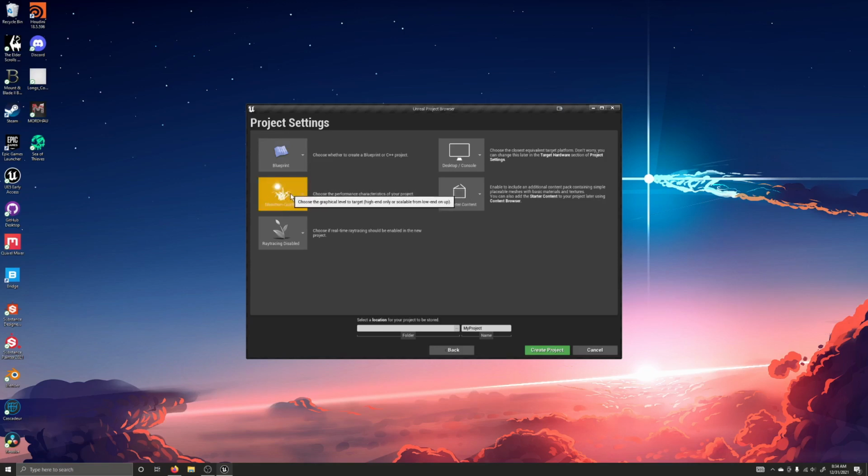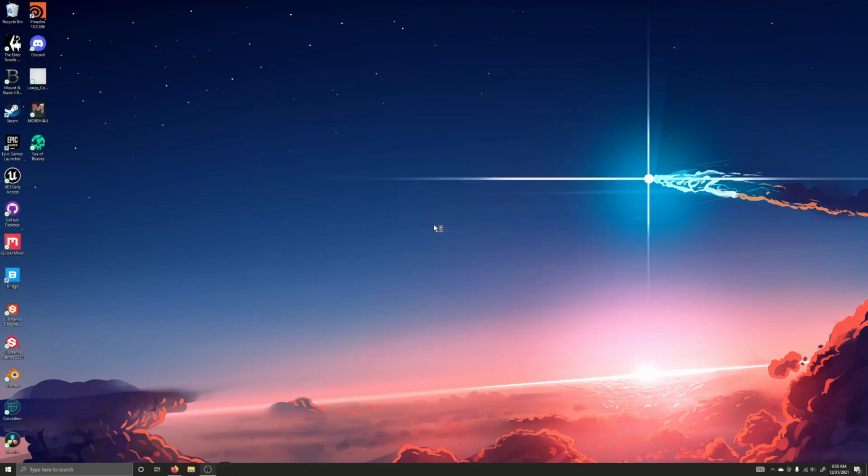I'm not going to change the quality settings. Ray tracing disabled is fine. We're going to keep this on desktop/console. The other option here is mobile/tablet. Then here we have starter content. I'm going to go ahead and enable that, and that's just some basic content, some 3D objects and things that might be useful further on in the series to work with. And here you can choose a file location, and give it a name. In this case, I'm going to name it Blueprint Tut Series. There we go. And now I'm going to click Create Project.